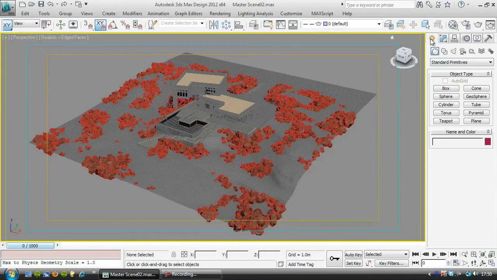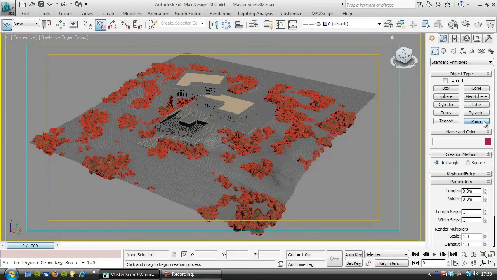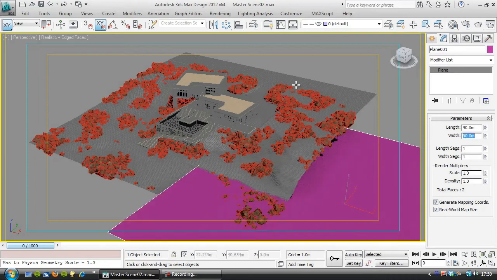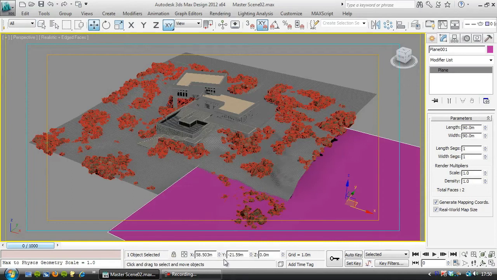Right, so let's put an object in here for the ocean. I'm going to use a plane. I'm going to make sure it's the same size today for this example as the terrain object here, and I'm going to center it to the scene.